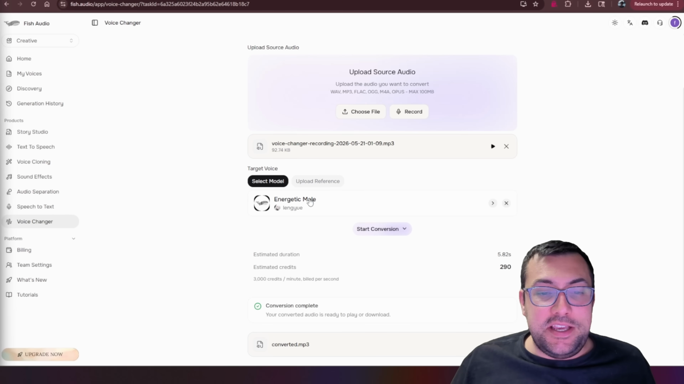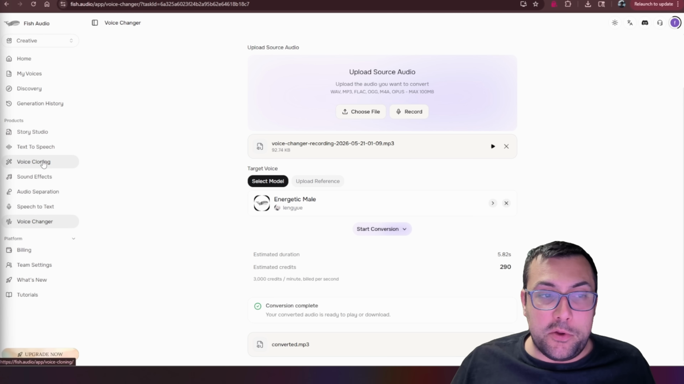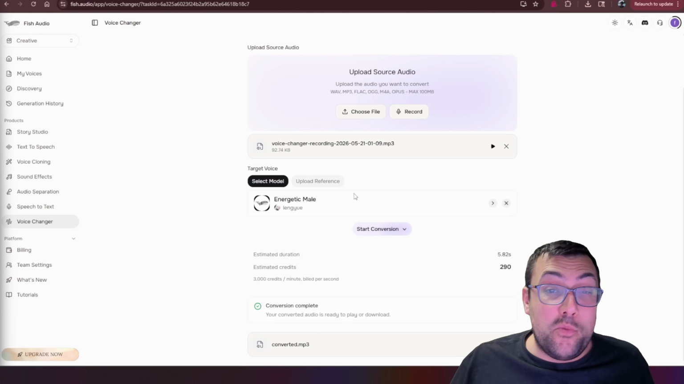So really, one click to upload an audio file or recorded audio, one click to choose the voice you want to match, and then just convert. It is that simple, and it is that easy. And you can actually see the target voice. You can also upload a reference if you want. So if it's not on the list and you don't want to train a model, like train your own voice, they have voice cloning on the left. If you don't want to do that, you can actually upload your own reference, and you can work off that as well. So let me do one other example for you.